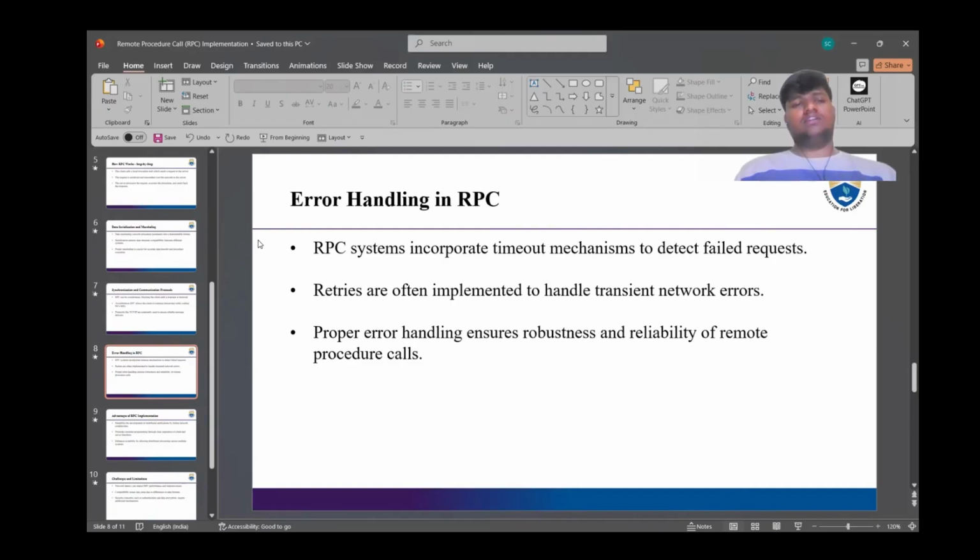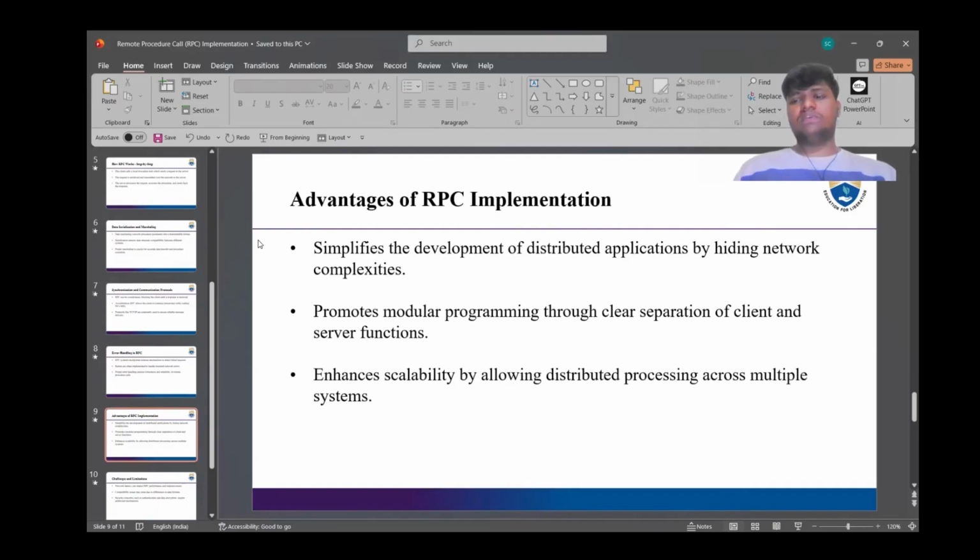Coming to the advantages of RPC implementation: it simplifies the development of distributed applications by hiding network complexities, promotes modular programming through clear separation of client and server functions, and enhances scalability by allowing distributed processing across multiple systems.